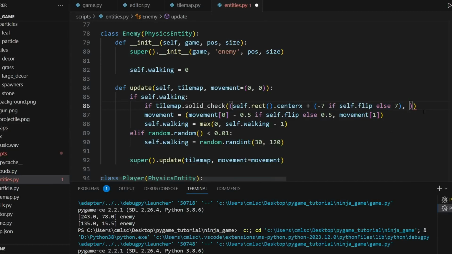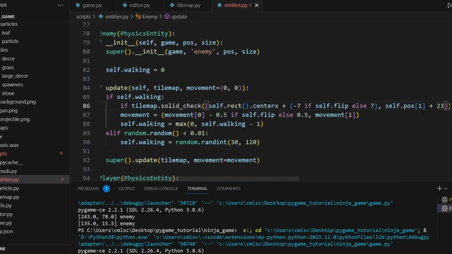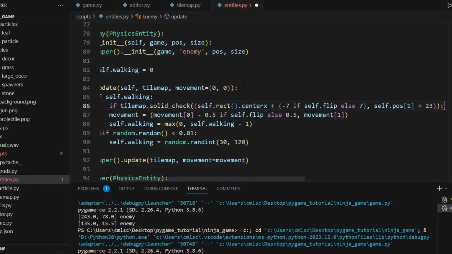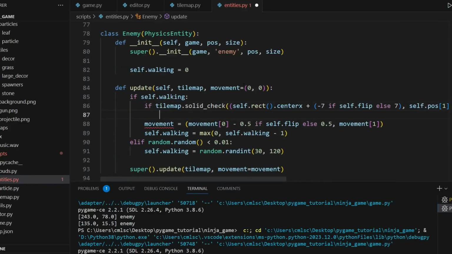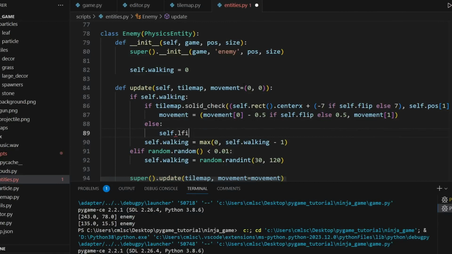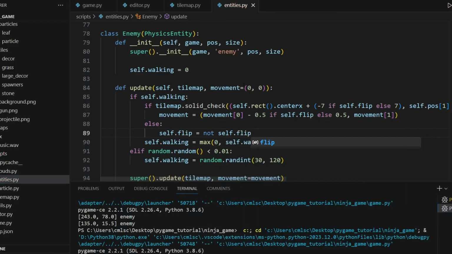And then the next step is to take the self.position 1 plus 23. So that will be below the player in the ground. So this is just kind of scanning out in front of wherever you're facing and then into the ground. And it's taking this location and looking to see if there is a tile there. Now we have this as an if statement, and if it evaluates true, that means there's a solid tile and that we should be able to move. Otherwise, this will do self.flip equals not self.flip. So you just flip it around if there's not a tile there.